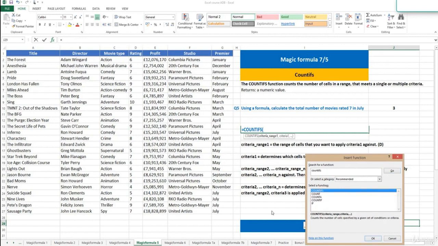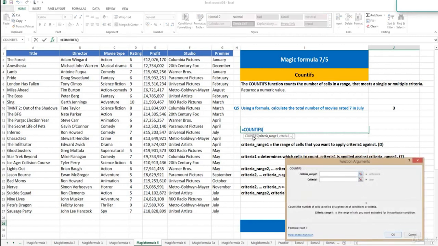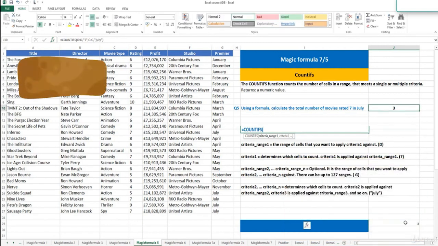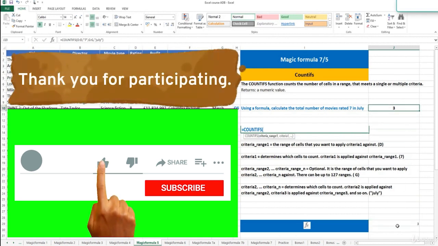Press OK. Criteria range 1 is D, tab. Criteria 1 is 7, tab. Criteria range 2 is G, tab. Criteria 2 is July, tab. Press OK and we will get 3 again. So there are 3 movies rated 7 in July.